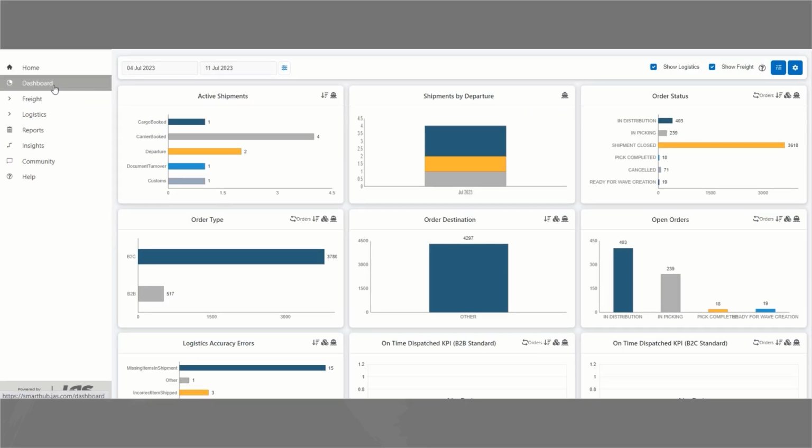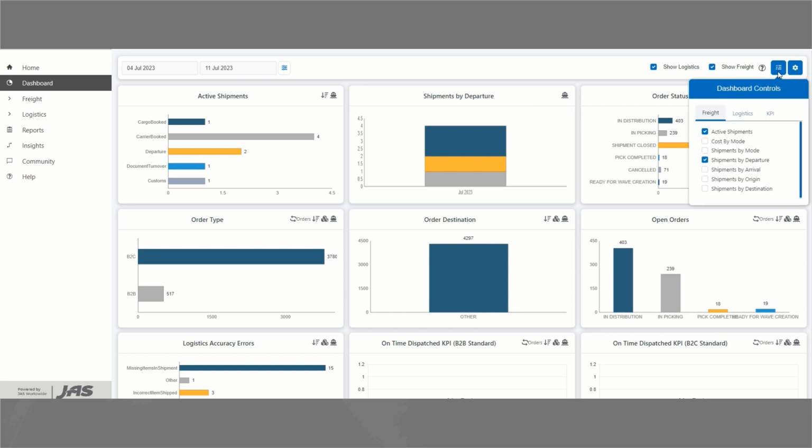Within the Dashboards menu, a number of interactive dashboard tiles will be displayed for both freight and contract logistics. Users are able to customize their dashboard by utilizing the blue dashboard control icon on the right of the screen to either add or remove tiles.